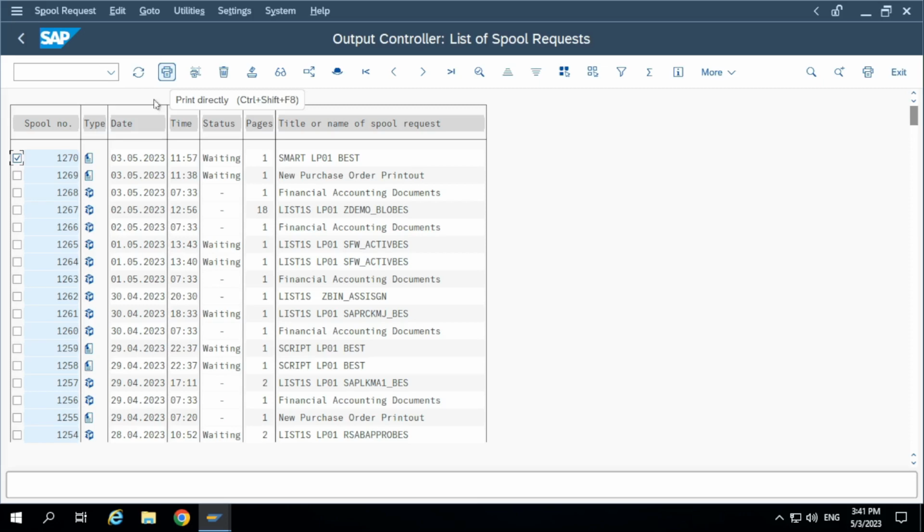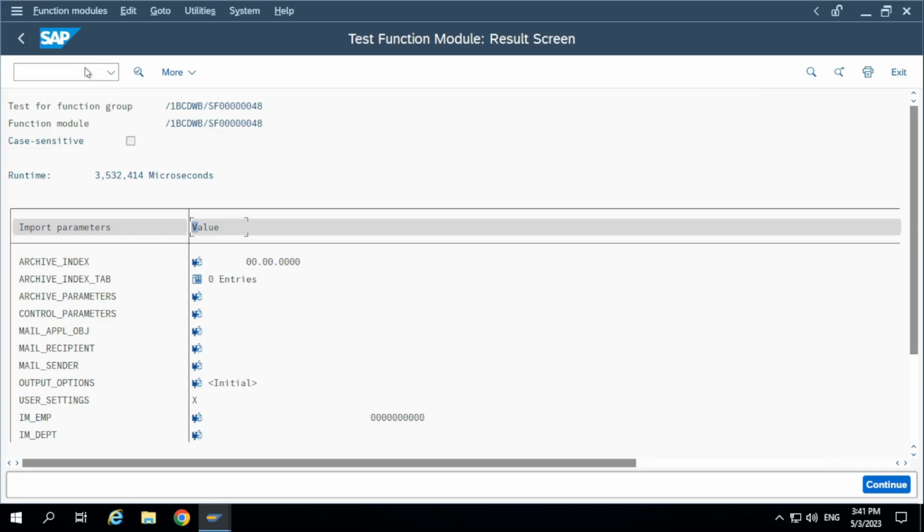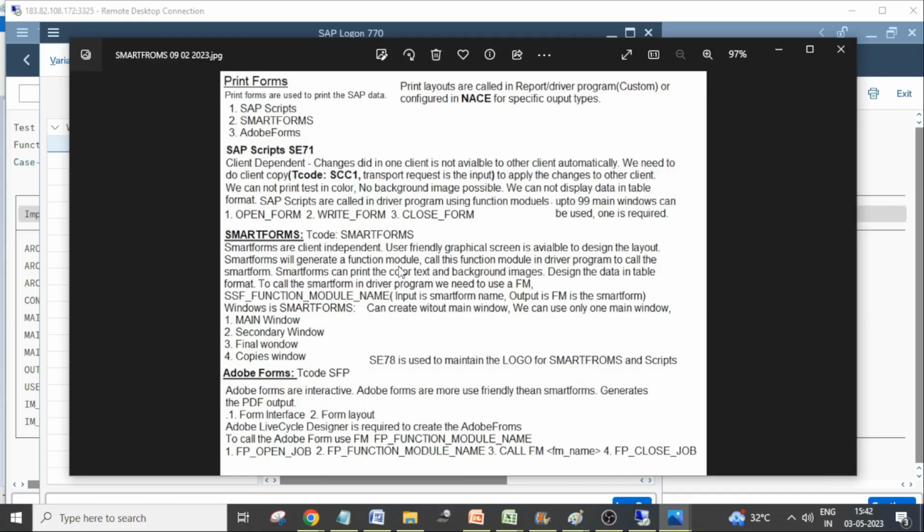So SP02 is the transaction code. Like this, every smart form or Adobe form also generates one function module. It is an auto generated function module with some sequence number, right? So to call the smart form in our program, what we need to do? We need to call that function module in our program, the smart form function module or the Adobe function module. Clear? Got it, sir.